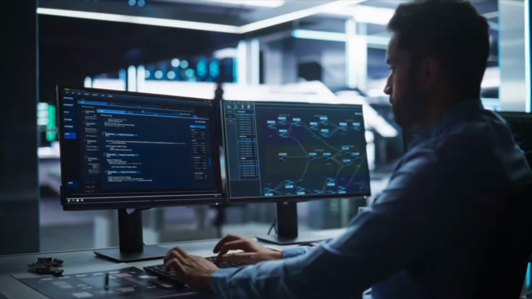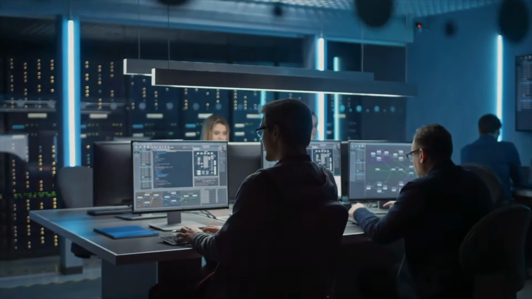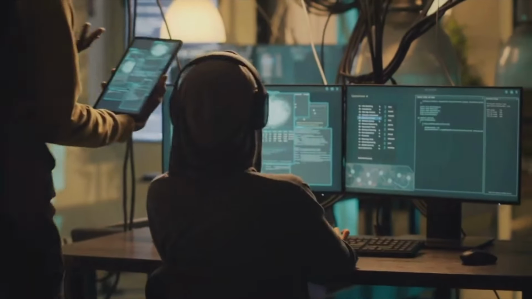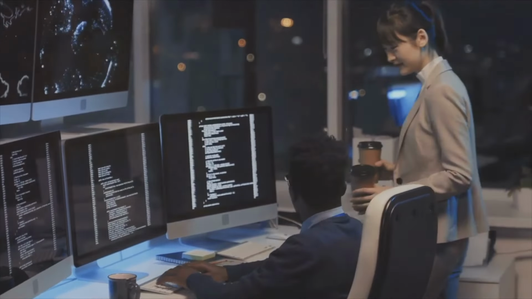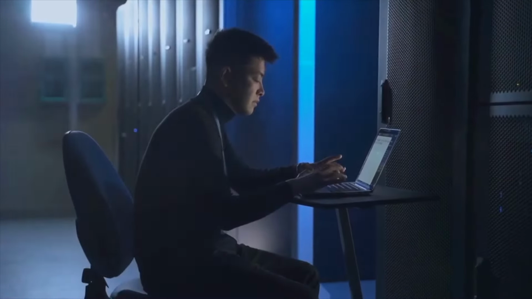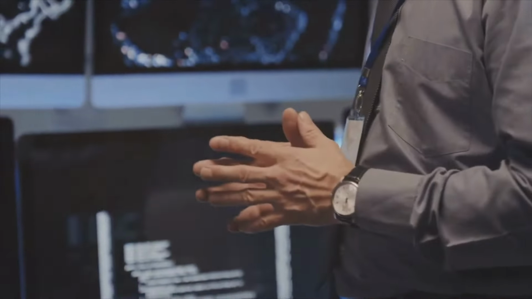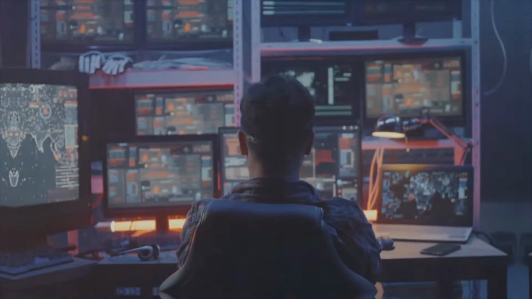Now let's move on to cybersecurity experts. These are the guardians of the digital world, protecting our data and systems from cyber threats. Cybersecurity experts are like digital superheroes. They prevent hackers from stealing information or disrupting networks. They keep our online world safe. To be a cybersecurity expert, you need to have a strong understanding of computer systems and networks. You also need to be able to think like a hacker to anticipate their moves.